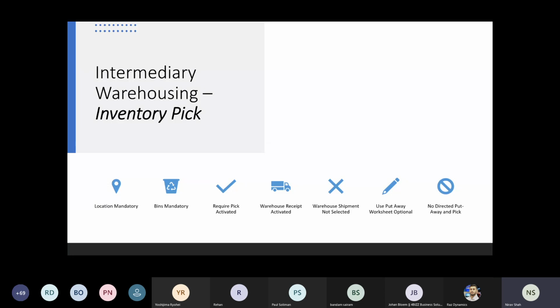The way this gets set up on a location card is location has to be mandatory. Again, that's on the inventory setup. Bin mandatory has to be turned on. Now I'll take a moment with the bin mandatory setup. Once you've flagged bin mandatory, there's an option on the location card called bins. You could go into there and define your bins itself. So that could be like a receiving bin, a shipping bin, and then put all your stocking bins in the system.